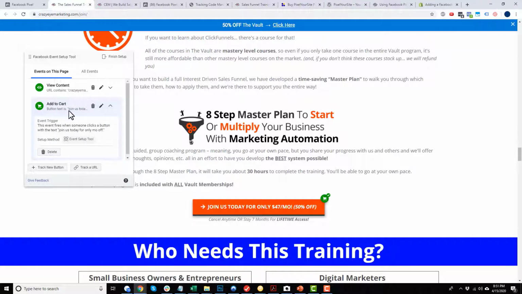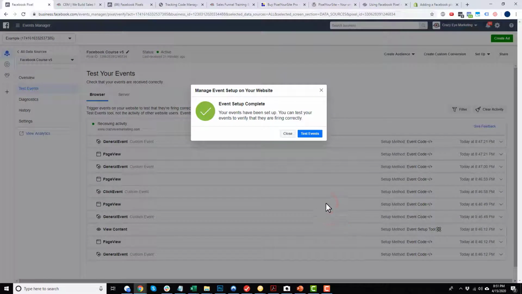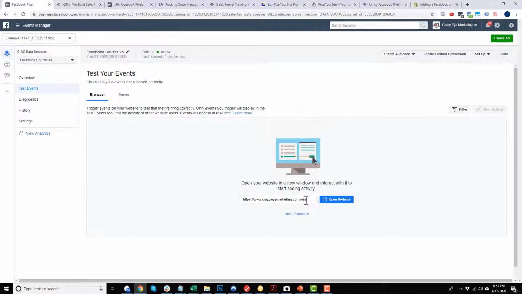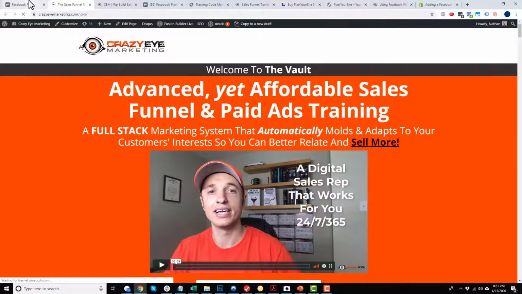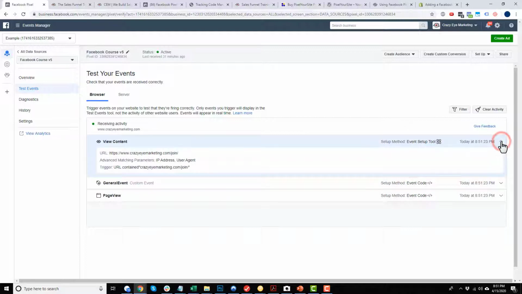Once we're happy with all of our events and everything on a page, we do finish setup and finish. And then it recommends we test our events, which is a good recommendation. So let's do that, test events. And then we want to throw our URL in here and open website. And then we can come back over here and we see our view content event fired off. And we see that it was set up with the event setup tool. And when we click this, we get a little bit of information about the trigger. So URL contains blah, blah, blah, which is exactly what we entered into the system. So cool, looks like view content's working.